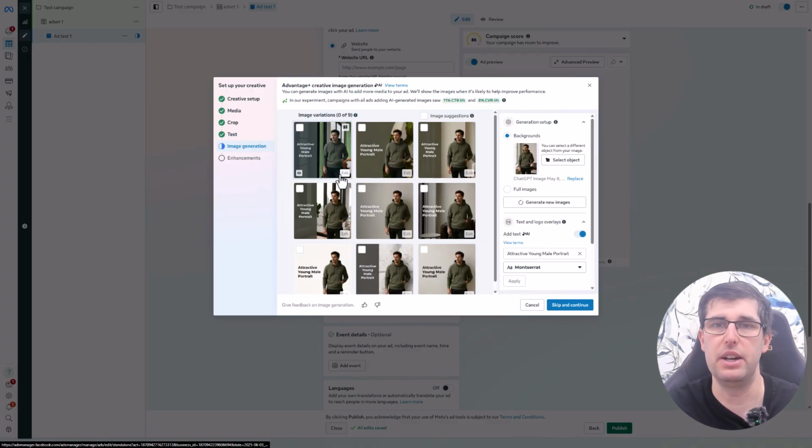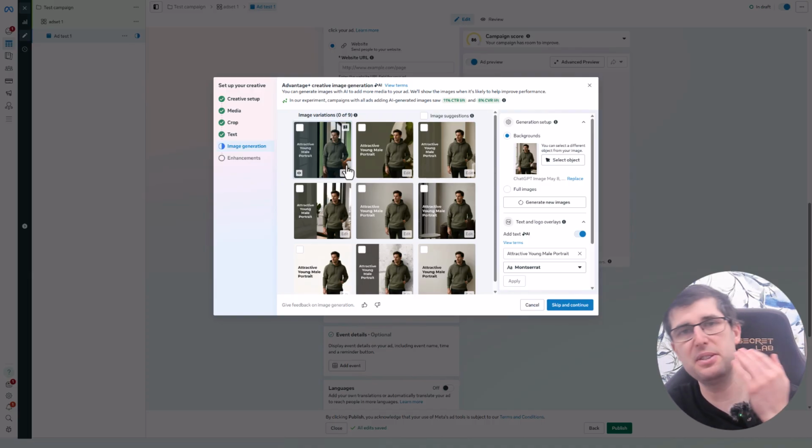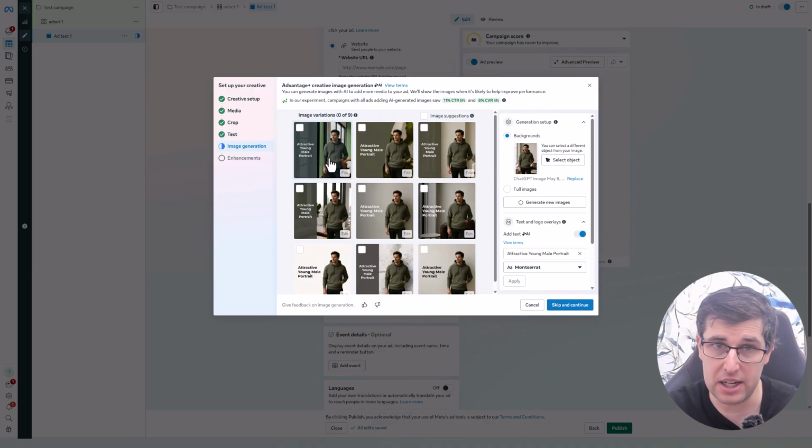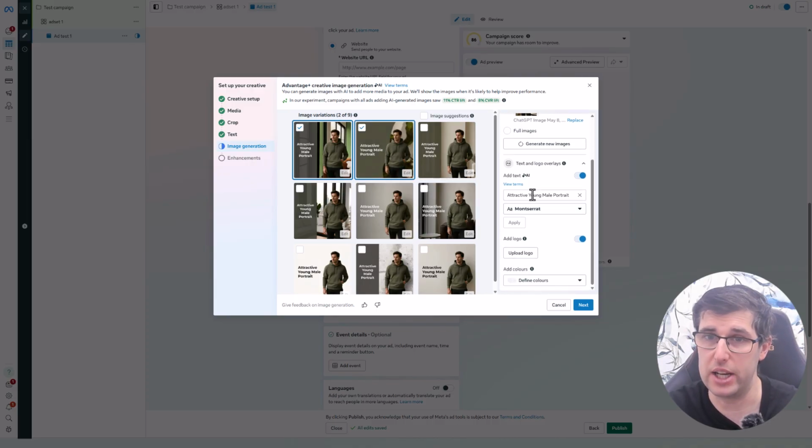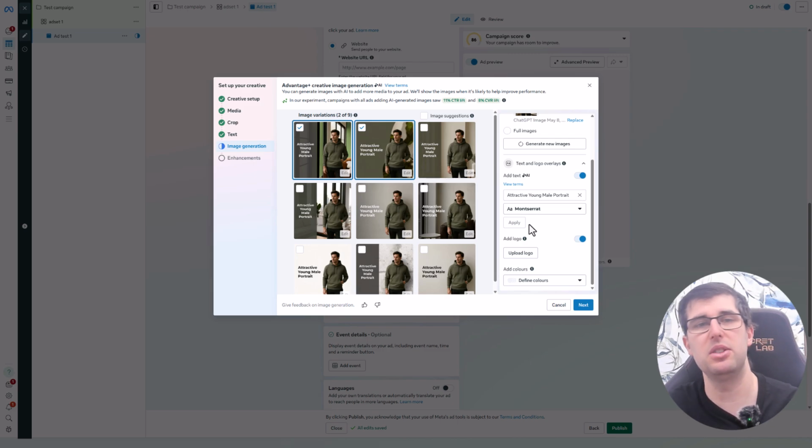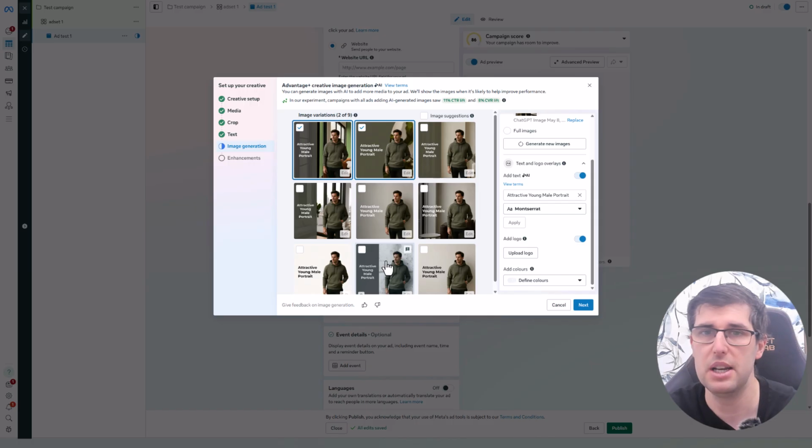And this is where you've got variations, because you want to make variations. You can see attractive male, and you can choose all of this, and you can generate new images. You can change the text. Again, most of the time you won't use this because you'll make creatives yourself. Facebook does make decent creatives, but again, nothing beats making your own creative, because these tools are inherently limited, right?